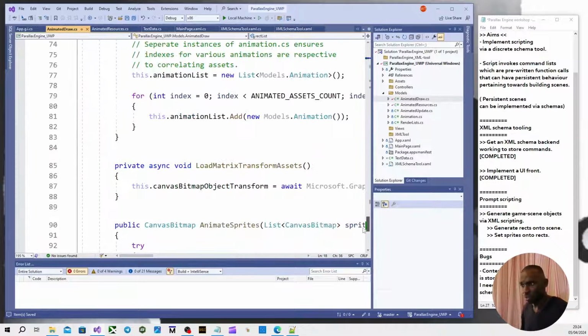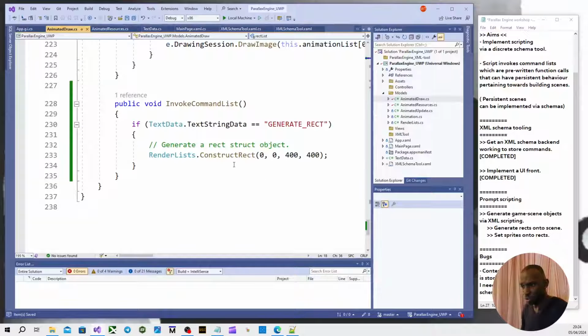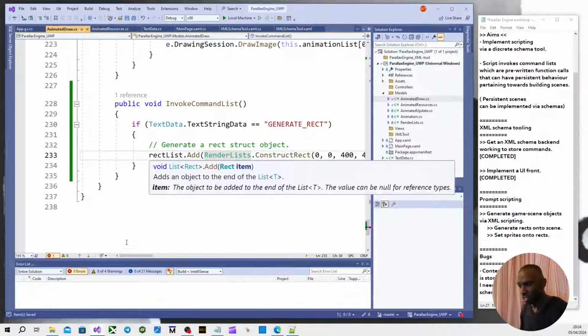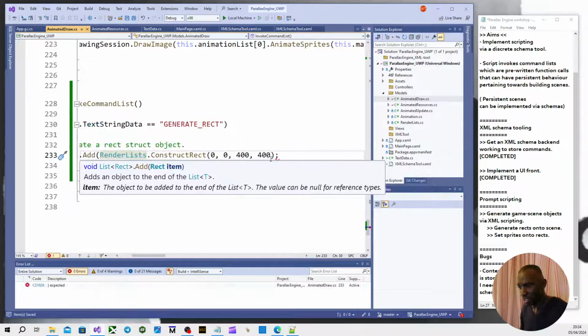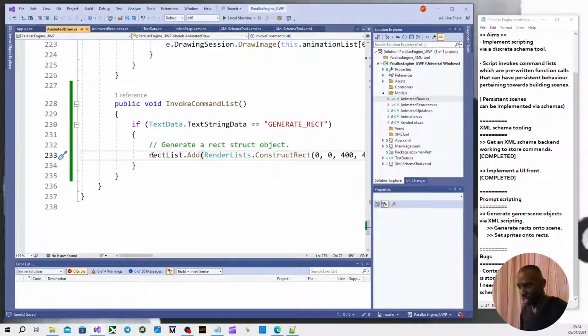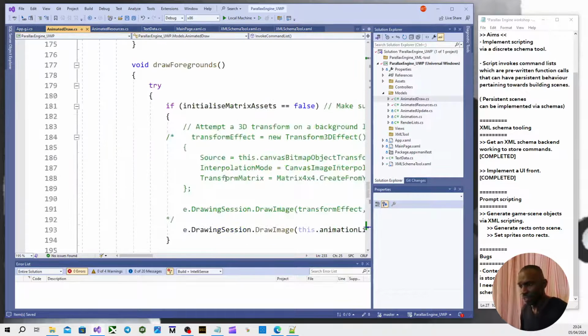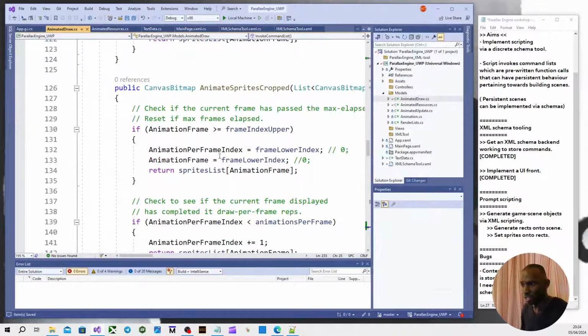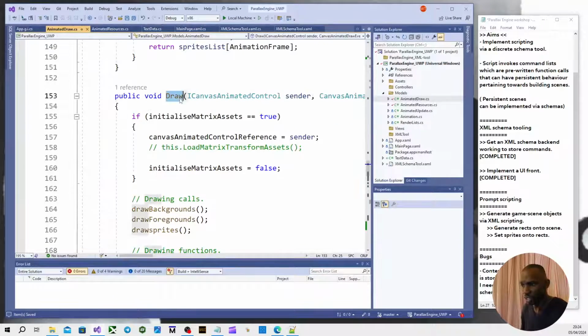And I'll go back to the bottom, keep things as simple as possible. I'll just add to my rect list the rect that I make via my semantic, such that I can render this. If I call rect list, I can draw the first element in rect list. So I'm going to go to my draw core, which is right here.